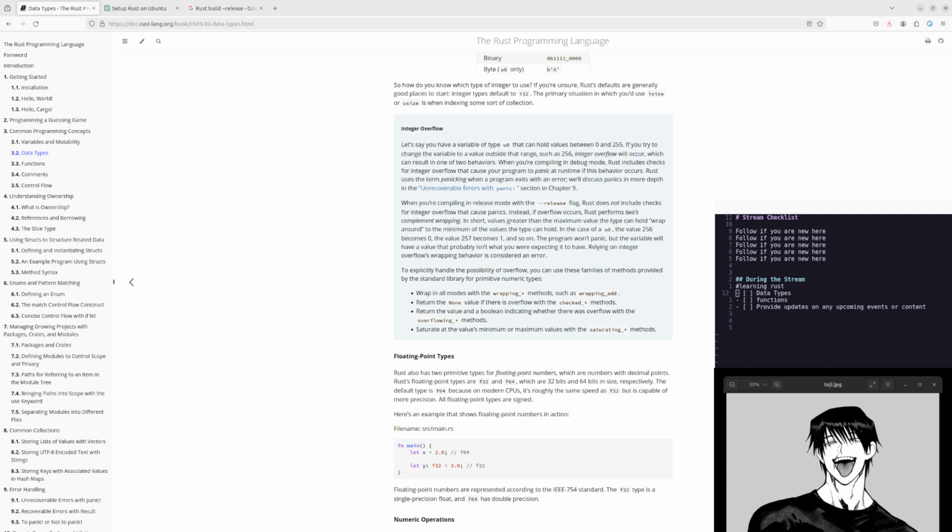To explicitly handle the possibility of overflow, you can use these families of methods provided by the standard library for primitive numeric types. Wrap in all modes with the wrapping_* methods, such as wrapping_add. Return a None value if there is overflow with the checked_* methods. Return the value and a boolean indicating whether there was overflow with the overflowing_* methods. Saturate at the value's minimum or maximum with the saturating_* methods.